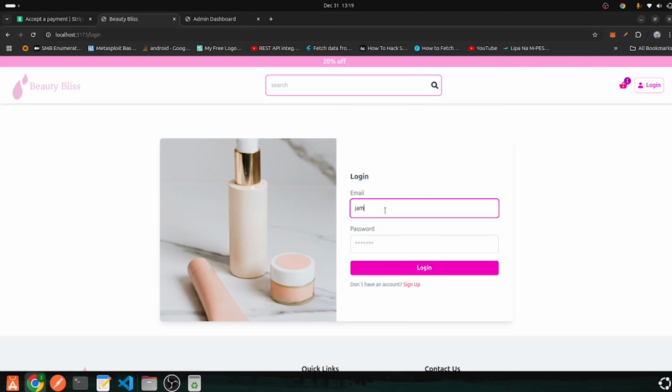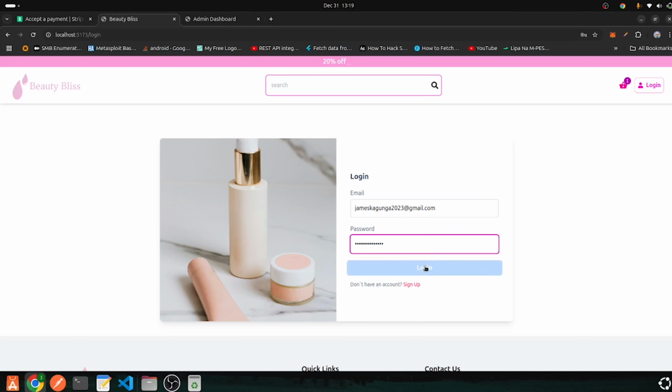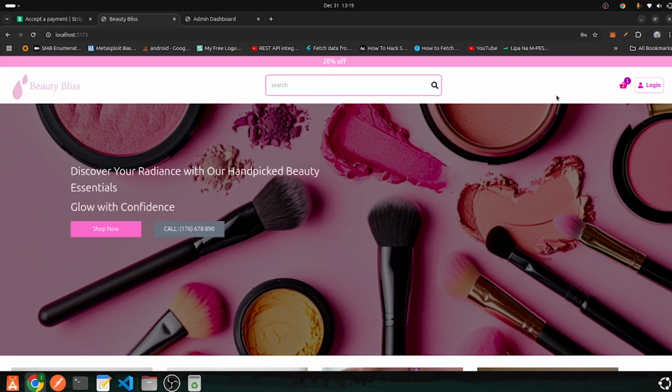I'm going to come here and add my email, sorry, the one that I have just registered with, .com. The other thing here is I'm going to enter the password that I have used, and then I'm going to try to log in. When you log in, you can see that you are redirected back to the home page right here. But you can see we also still have this login button here, so there's no way for us to know if you have logged in successfully.